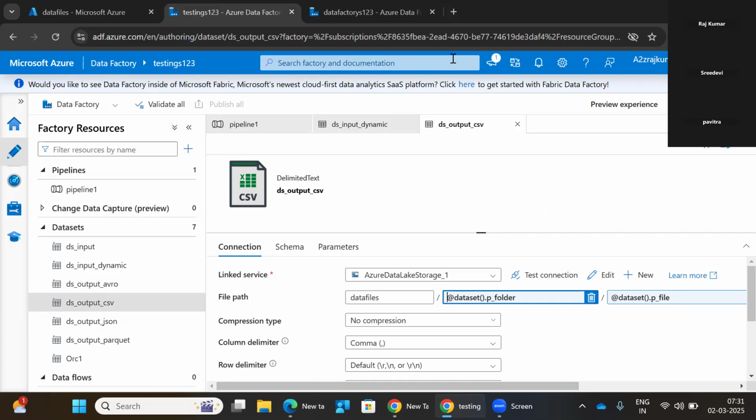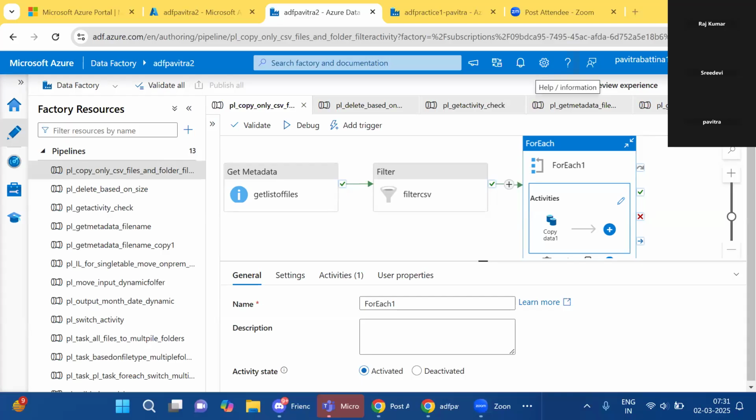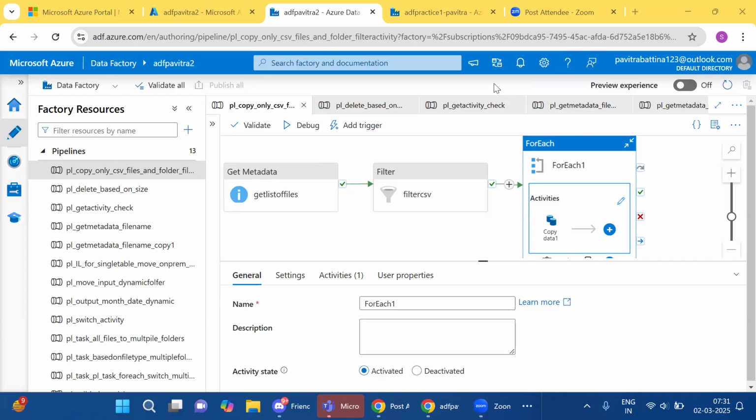Sure, sir. Anyone wants to share the screen? Hi, sir. Hi, Pavitra. Yeah, I'm going to share my screen. Yeah, sir, please. Is it visible, sir? Yeah, it's visible. These are the pipelines which I created. Just try to explain what the get metadata filter is, one time.